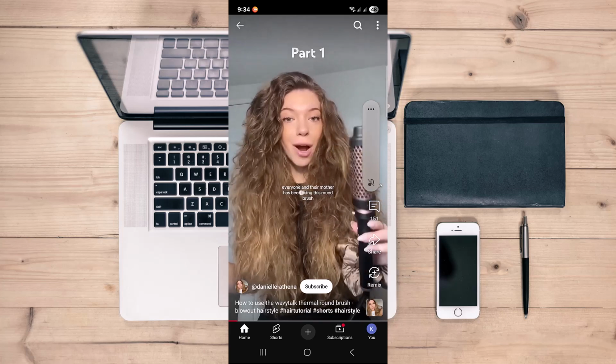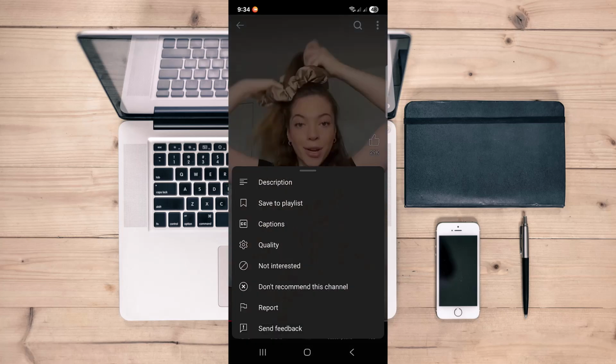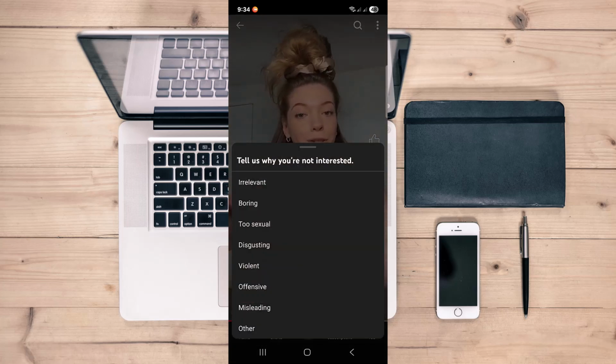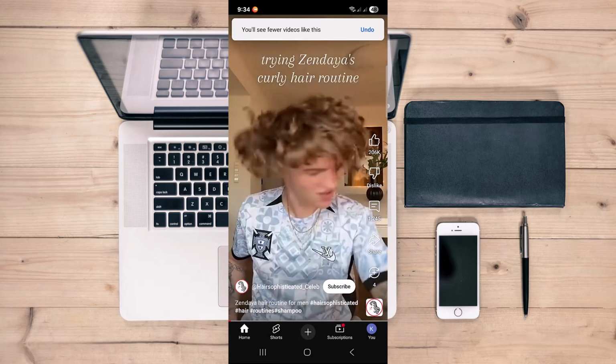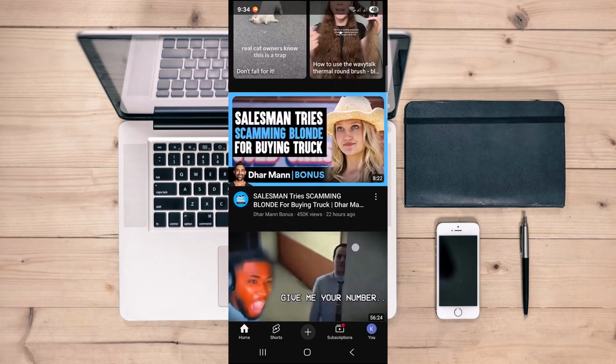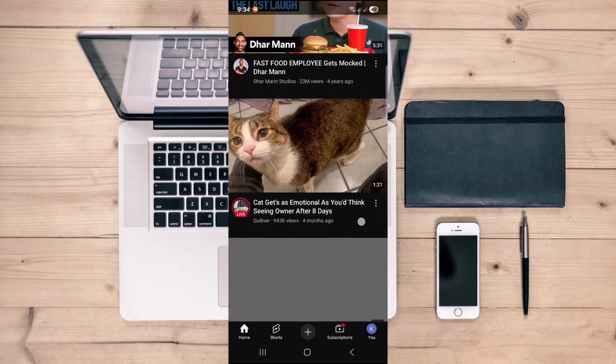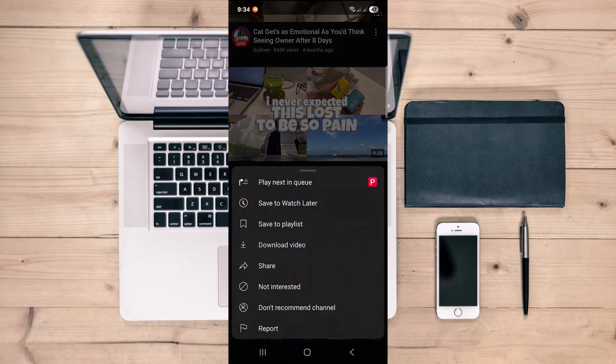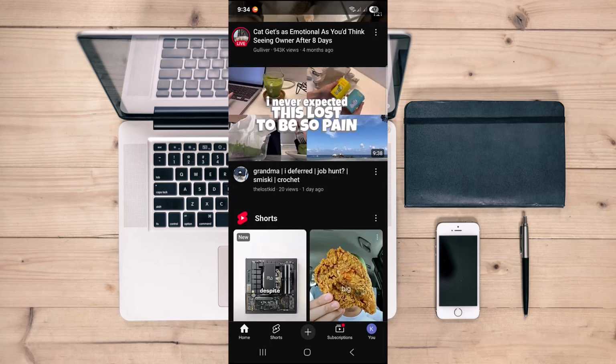So what I will do is just tap on the three dots icon at the top right and tap on not interested, and then just give a reason like other, and they will show you fewer videos like this. And if you want it for other videos, then just head over to this three dots icon, and here tap on not interested too. This is how you can, one by one, mark some videos not interested, and then YouTube will change its algorithm for you so that you can reset your recommendations.